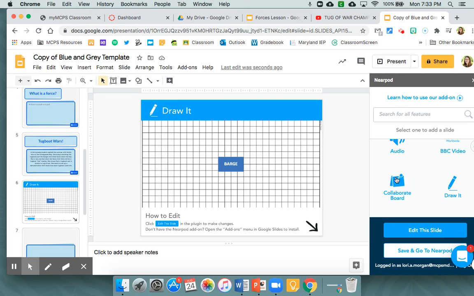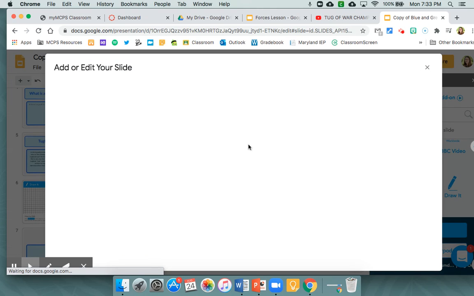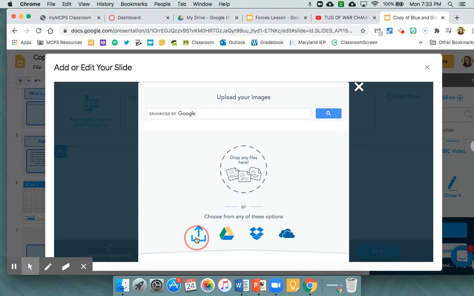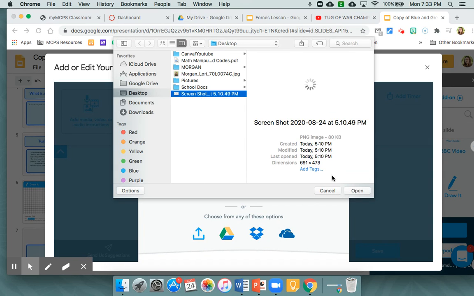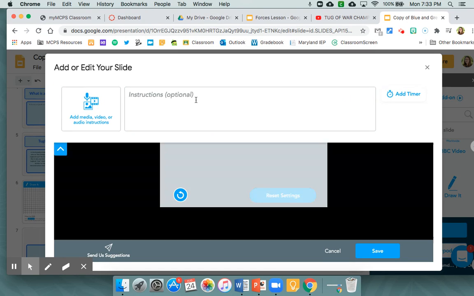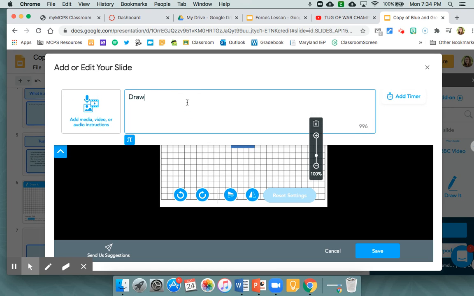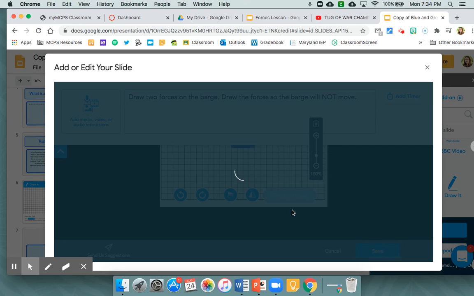Now I might want to do kind of the same thing. I'm going to do another draw it. I'm going to use that same background. My instructions for this one, if they disappear, you can hit this arrow to kind of pop them back down. Draw two forces on the barge. Draw the forces so the barge will not move. So the kids are also learning about how if the forces on both sides are equal, they're going to kind of cancel each other out and the barge shouldn't move. So I'm going to save that one.